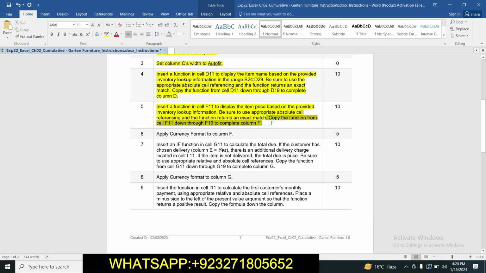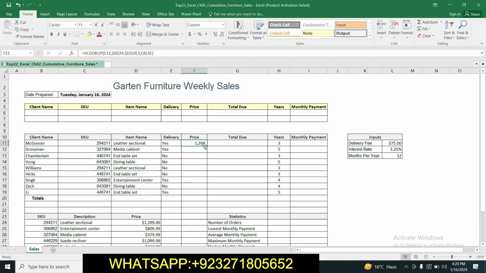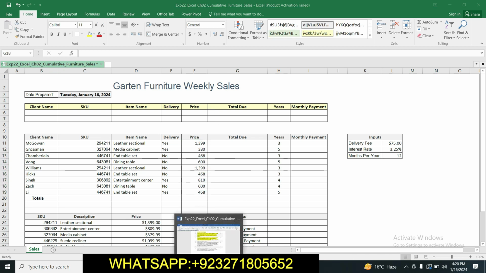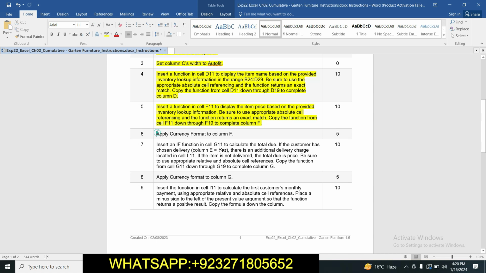Now copy the function from cell F11 down through F19 to complete column F. We have to copy this formula so that column F is complete. Use the fill handle and copy this formula through F19 to complete column F. Move to the next step, step number 6.